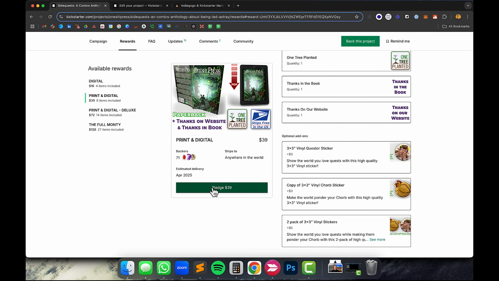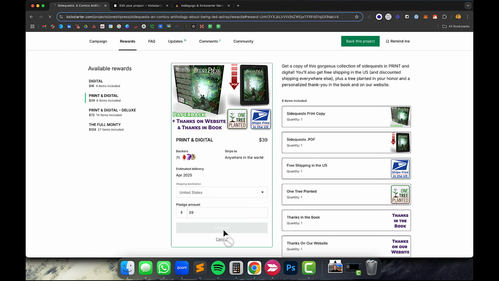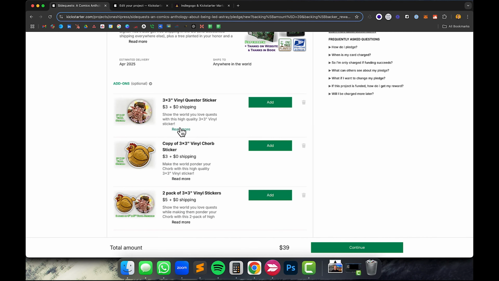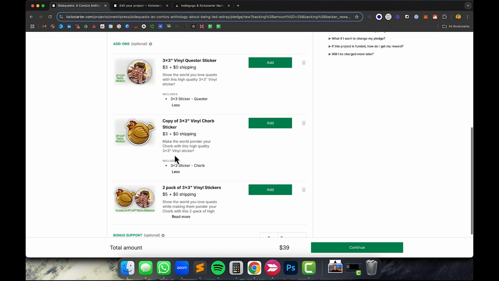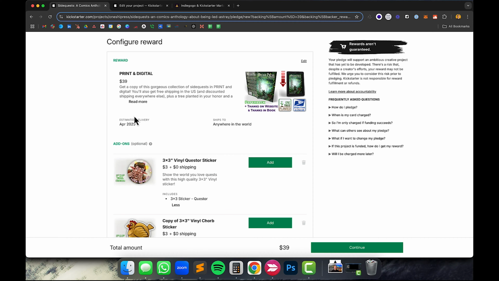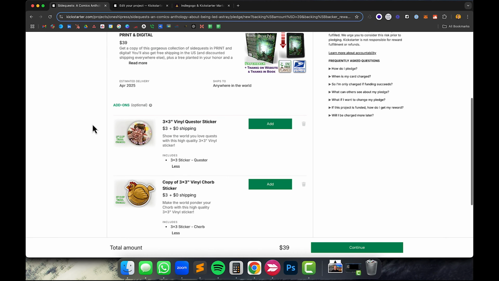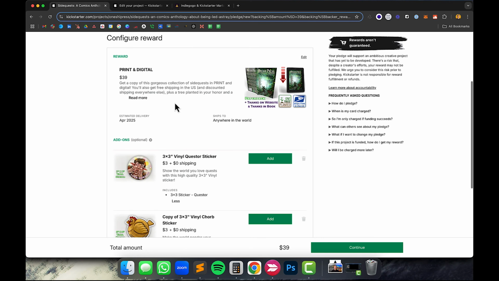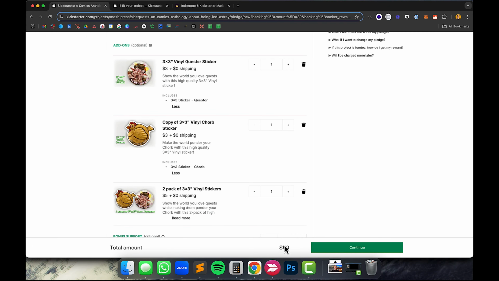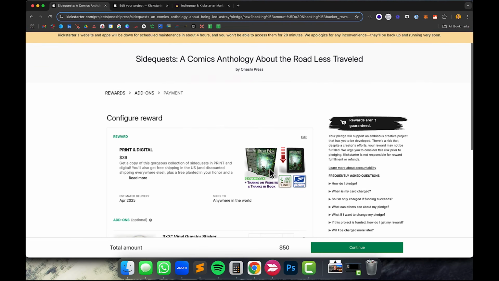So if I want to choose this one, the print and digital, you can see that right here, it also has add-ons. And each of these add-ons has items included in it as well. So again, items are included in reward tiers, and they're also included on add-ons. Add-ons can be then added to reward tiers, which basically operate as upsells. If I were to click this, and this, and this, you can see that the funding amount went up, or my pledge amount went up. So it's basically operating as an upsell.